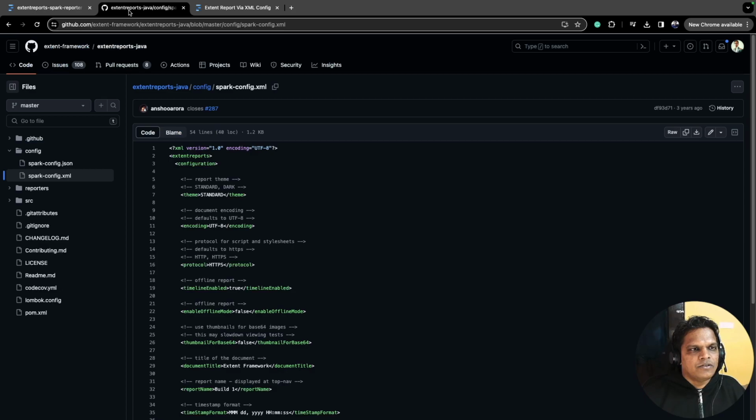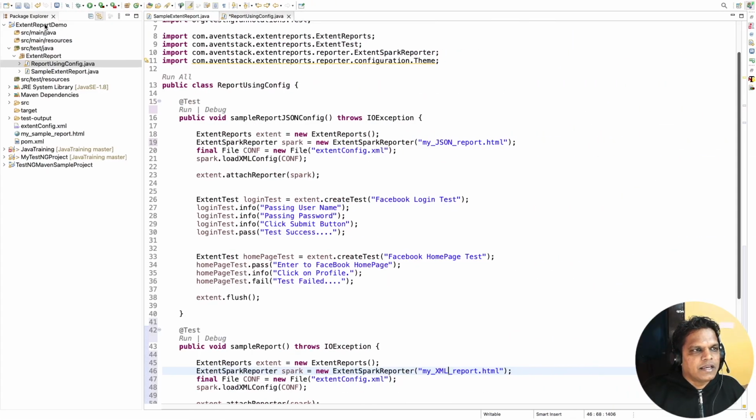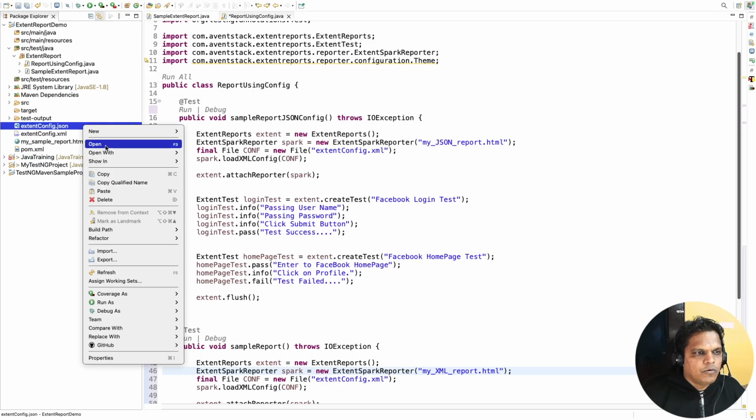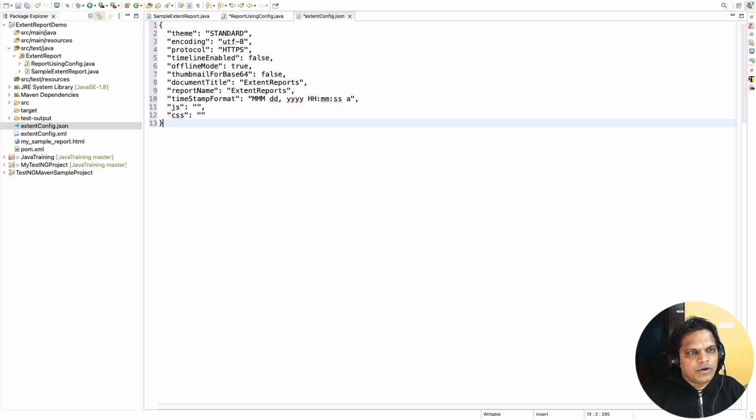So go to over here, you see we have the JSON template as well. I will copy this template. Go to my clips and create a new JSON file, extentconfig.json. Open the JSON, open with text editor and paste your content.